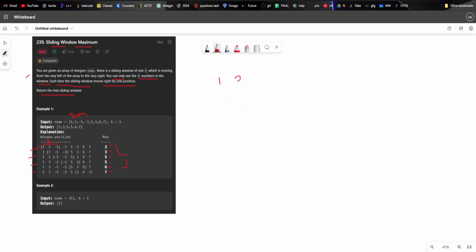Our elements are 3, -1, -3, 5, 3, 6, 7. I will make a DQ. This is my DQ. When I encounter this element, I'm just going to push it into the DQ. Then I will move further, and I will check if the element present here is greater than 3 or not.